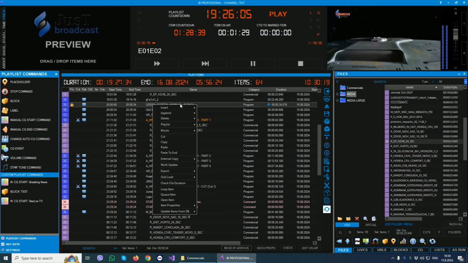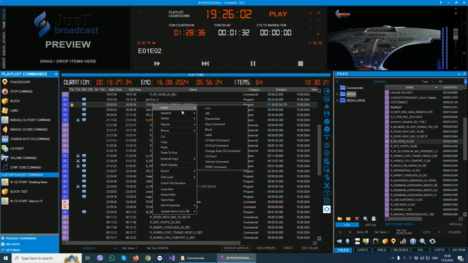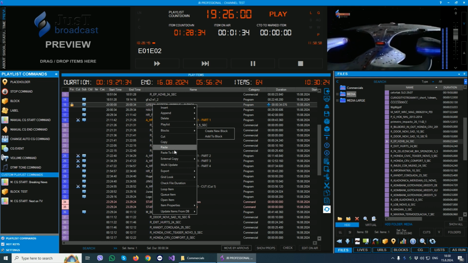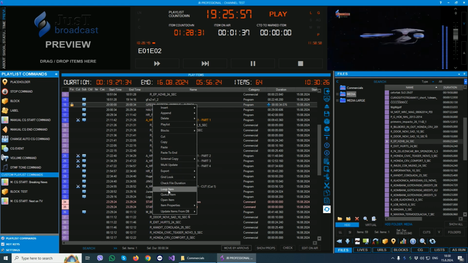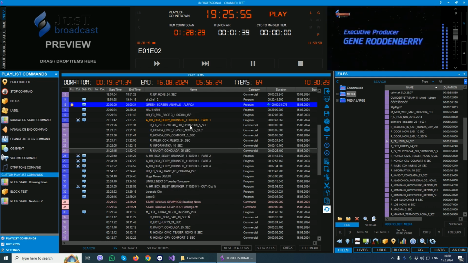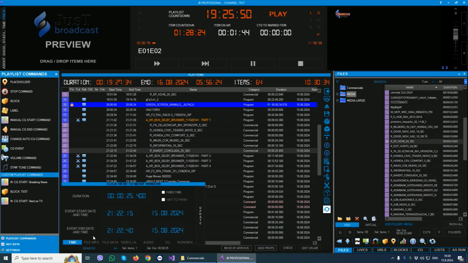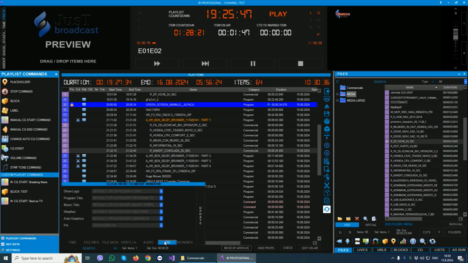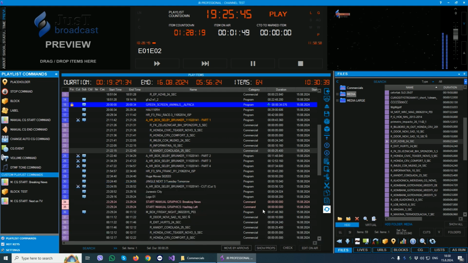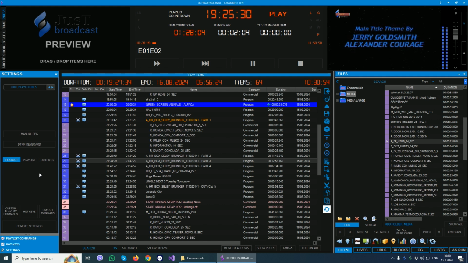Also, you can right click on playlist items and you have many options here. Besides double click, you can also click on the show properties button and you have all the same properties you had in the big window. And also there is an option to check all the files in the playlist, and the system will check if some file is missing on the hard drive or some file is missing in the database, and it will warn you.